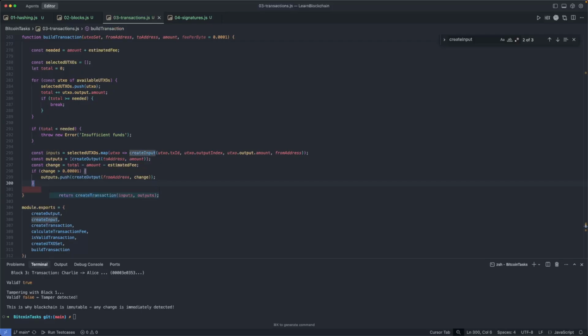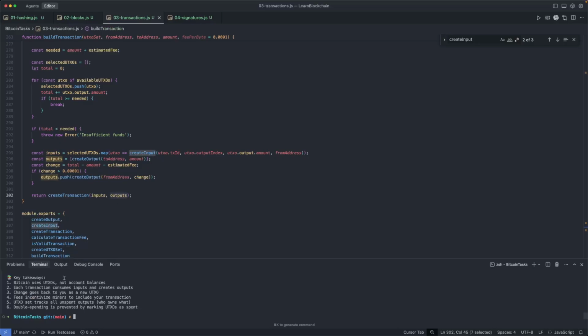So now we can close this and just return create transaction with these inputs and these outputs. So hopefully that's clear. That's how you can create a transaction in Bitcoin. Okay, I just want to quickly discuss the key takeaways at the end of this file, this transactions.